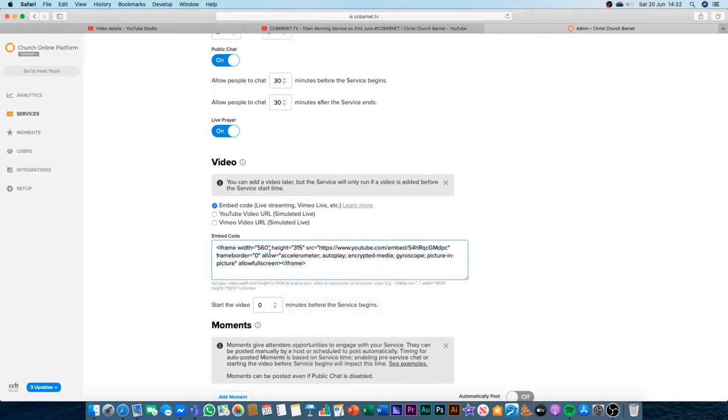Now the only difference, as you can see, is it's saying the iframe has width 560 pixels and height 315 pixels. But for ccbarnett.tv, we want it to be full size. So all you have to do is change these numbers to 100%. Make sure to add the percentage in there, 100%, otherwise it's going to come out very weird. You can still change this last minute, but it's really important to get this code right. So copy and paste exactly the same.